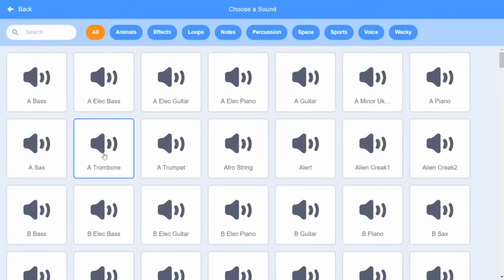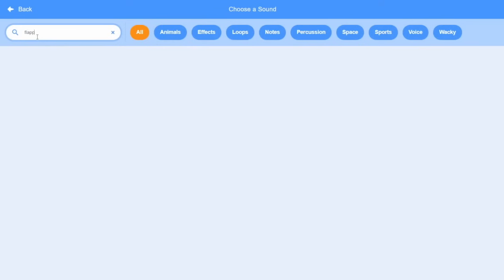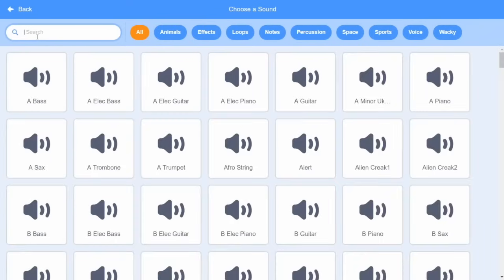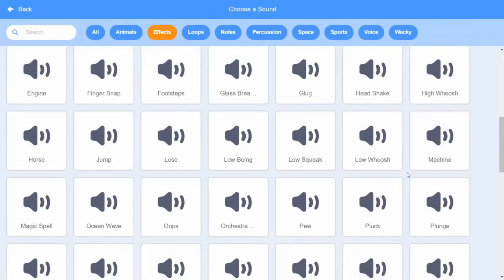So the Scratch 3.0 editor has a great selection of sounds you can choose from, like all of these. So I'm going to try to find some maybe flapping sound. Let me search it up. Flap. Okay, nothing. Let me go to effects. Alright, so low whoosh sounds pretty good. It sounds like this.